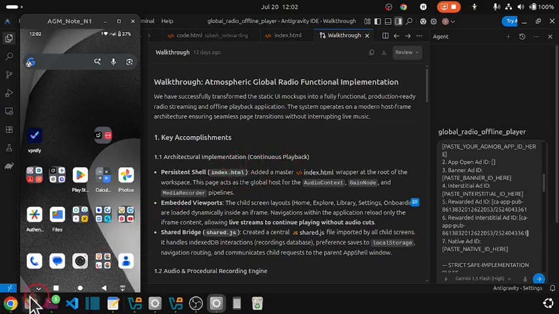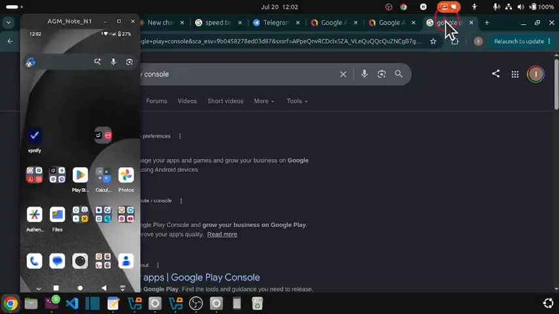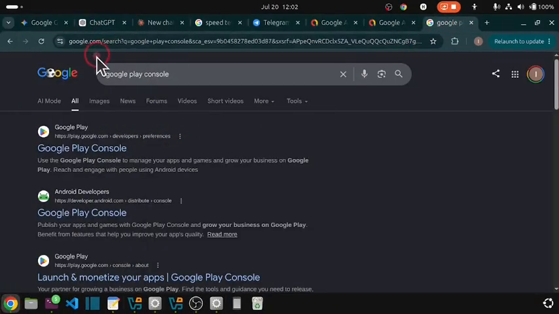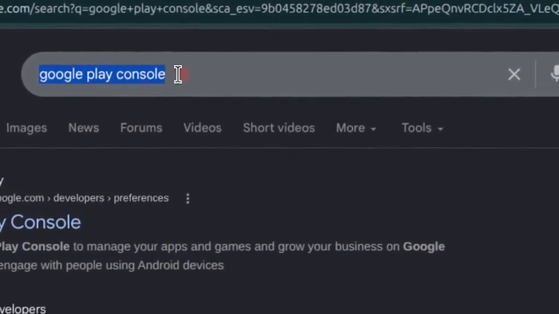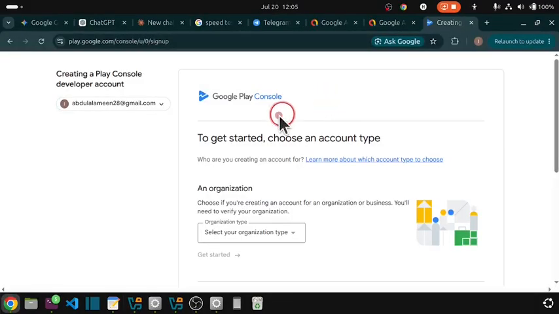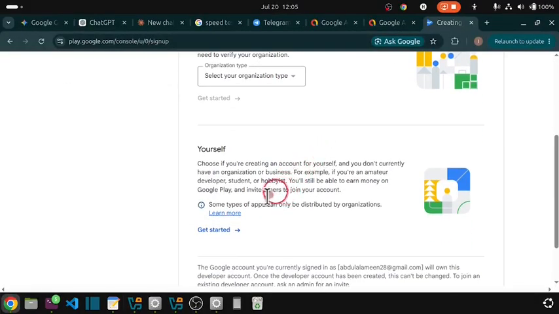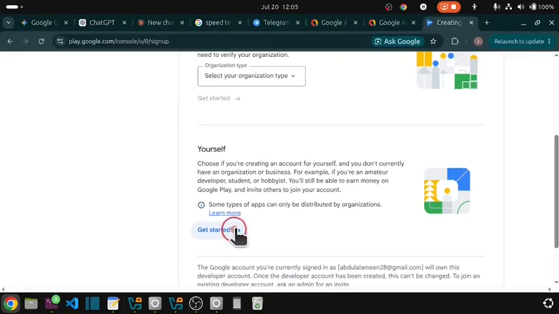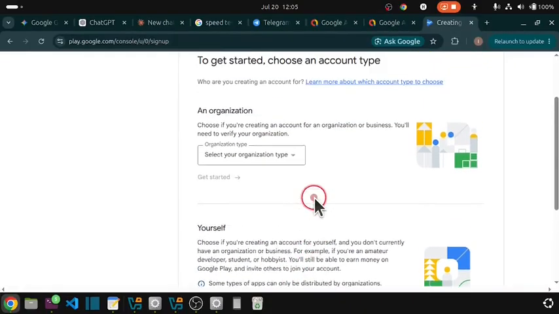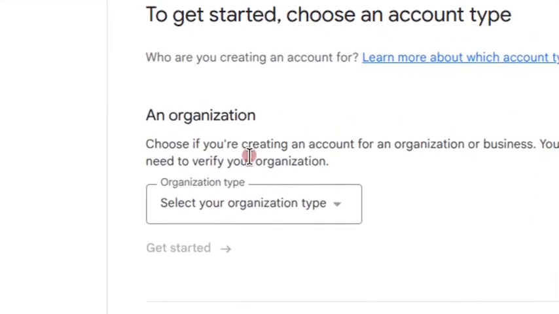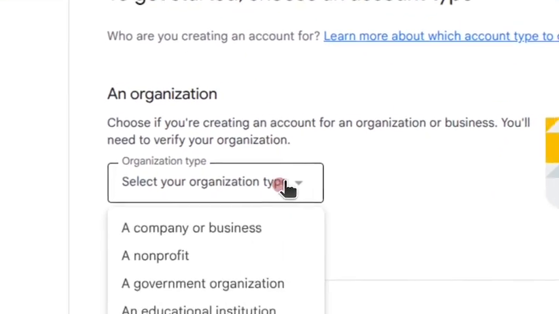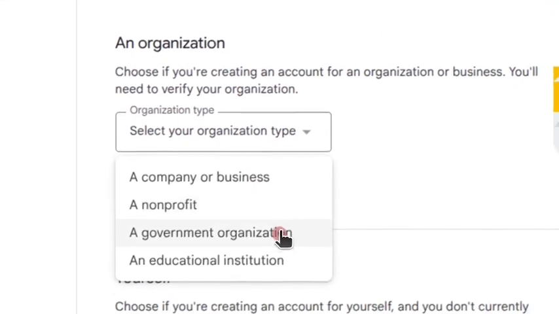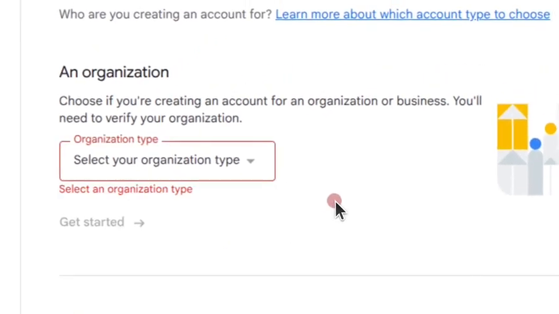To do that, head over to Chrome browser again and search for Google Play Store, just as it is right here, which is Google Play Console. If you find yourself right here, you just have to go ahead and create an account. So you just have to click on get started right here. If you are clicking on get started right here, just know that you are not creating a business account, you are creating a personal account. If you are clicking on organization account, you know that here you are creating a business or a company account. So the differences are real.